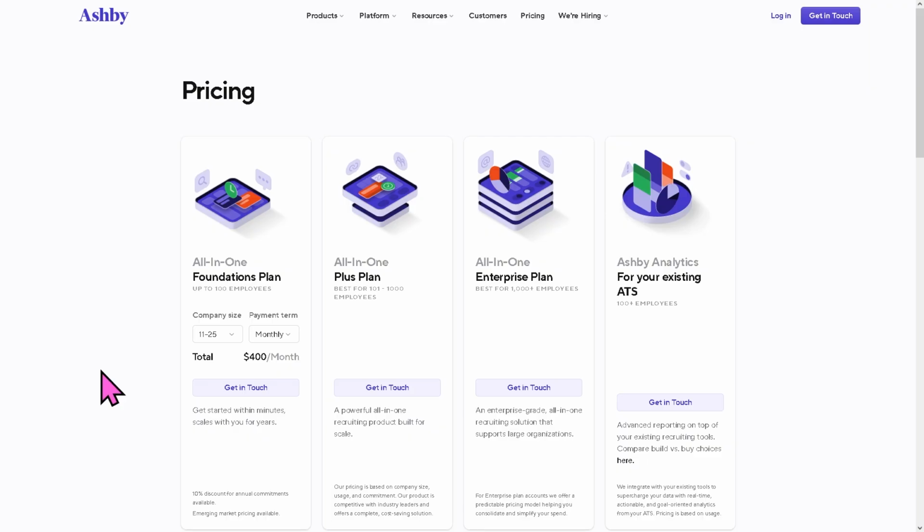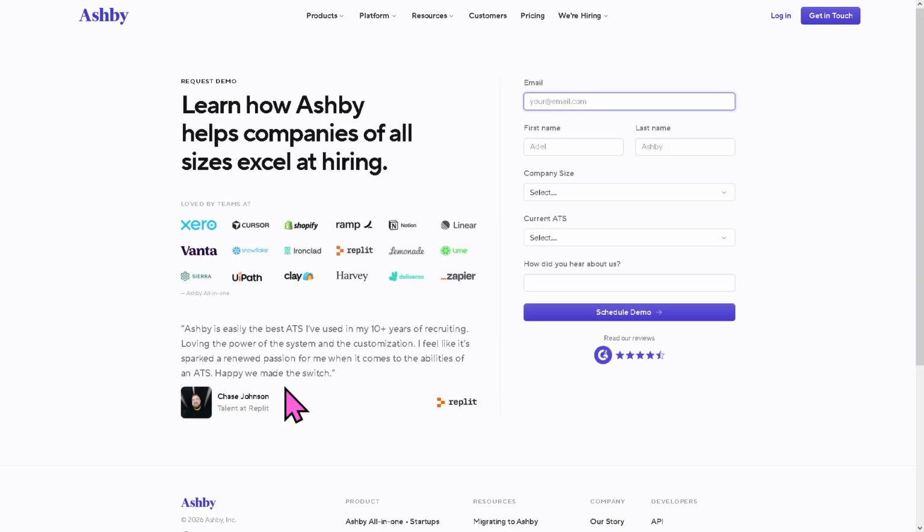But the thing is, Ashby as of the moment doesn't offer a free trial. Instead, you can simply click Get in Touch so that you can talk with the sales team if you want a customized quote depending on your business goals, needs, and budget. And of course, they will be more than glad to schedule a demo. But if you still want to know more about Ashby without doing all these, it's okay.